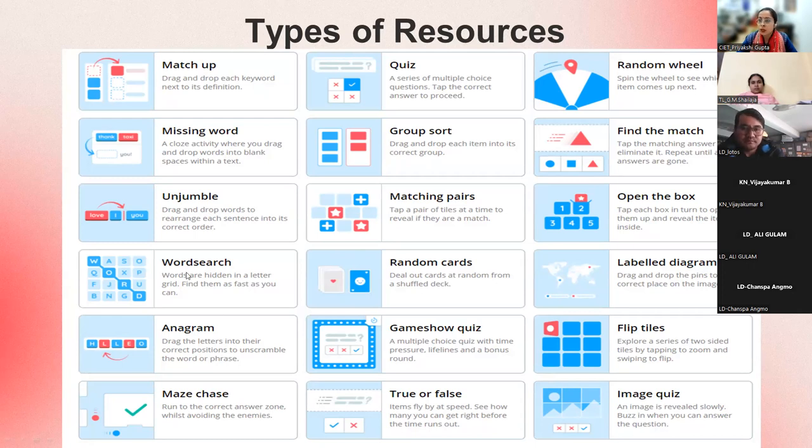Then we have word search, which is a crossword template. Let's say you give names of fruits. So let's say you have 10 names of fruits. So what WordWall will do is it will just create it into a word search activity. You don't have to select the place or position of the words. WordWall does that magic for you.